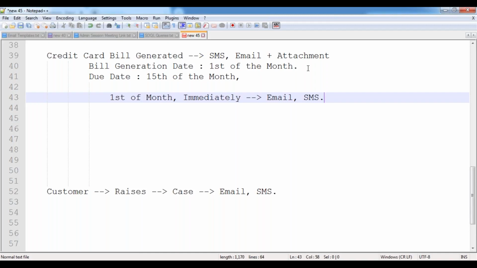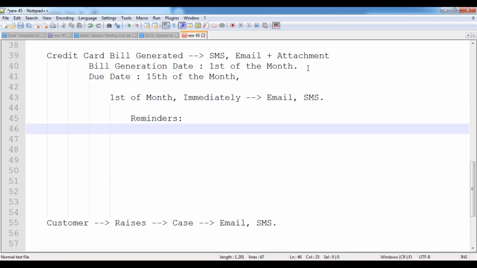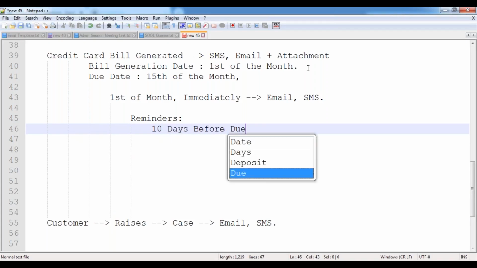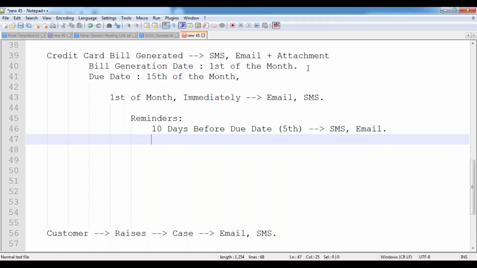So in this case, as an organization, it is my responsibility that not only do I keep selling my products, I should also be in touch with the customer. So I want to send some reminder notifications, like 10 days before the due date. That means on the 5th of that month, I want to send one SMS notification and one email notification. Dear customer, you are reaching the credit card bill due date, so please pay the credit card bill on or before the due date to avoid interest charges. So I want to send some reminders.